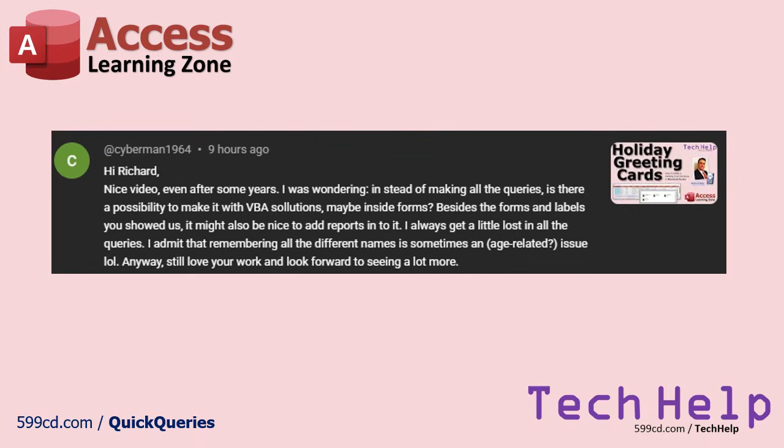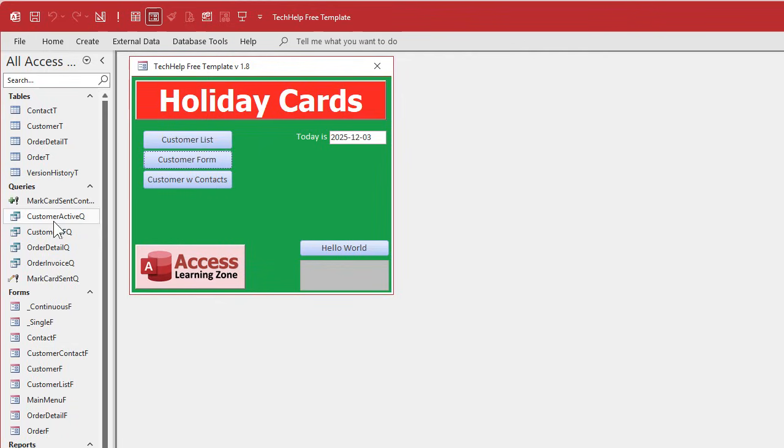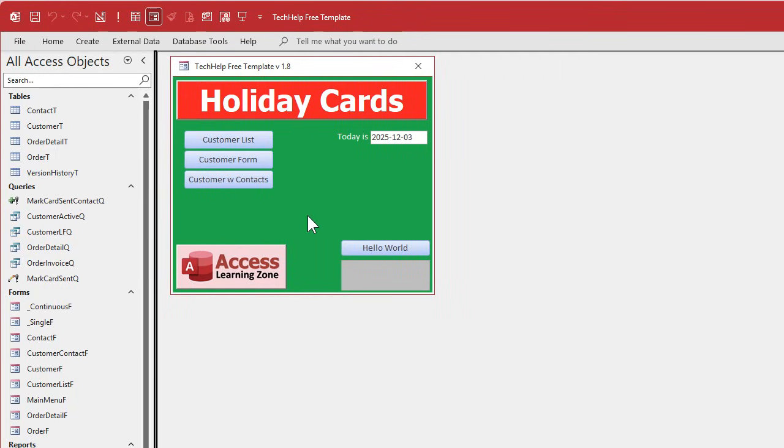But Cyberman says, I was wondering, instead of making all the queries, is there a possibility to make it with VBA solutions, maybe inside the forms? Yeah, absolutely. I built this with some queries in here, and the reason basically is because I want this to be something that the casual Access user can build and understand. And making queries, especially action queries, is easier for a beginner to understand.